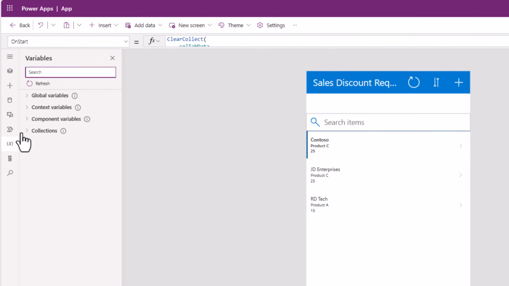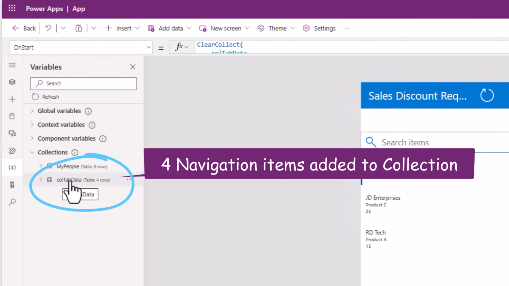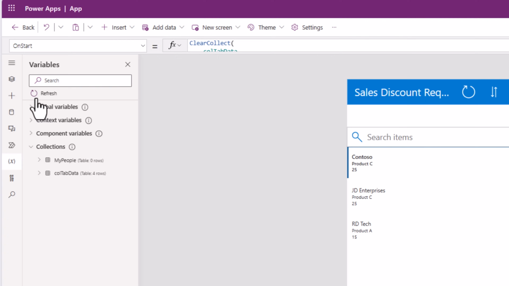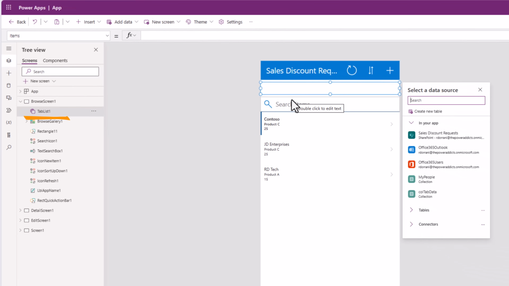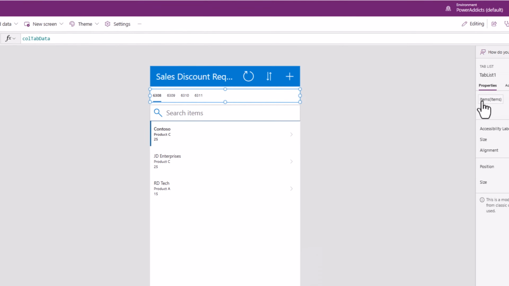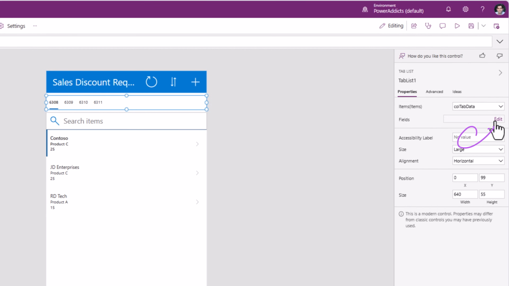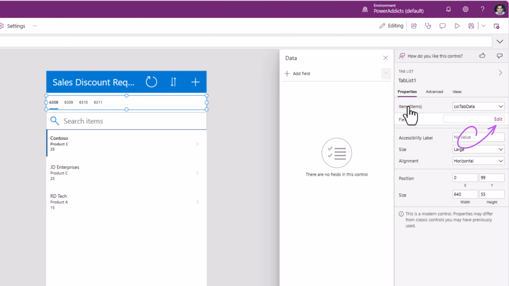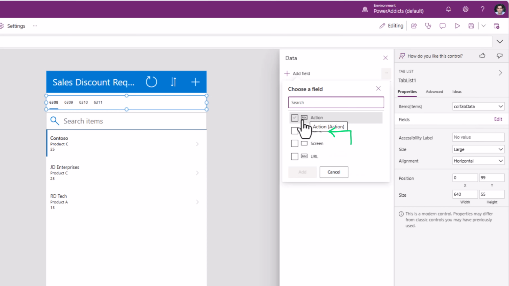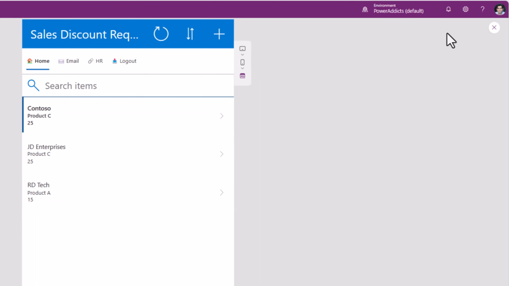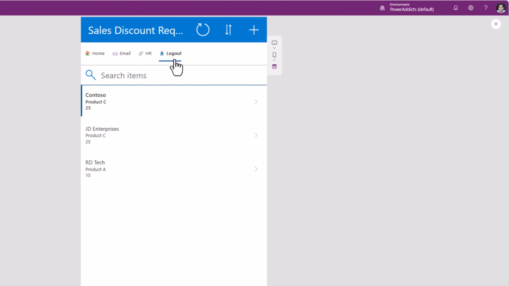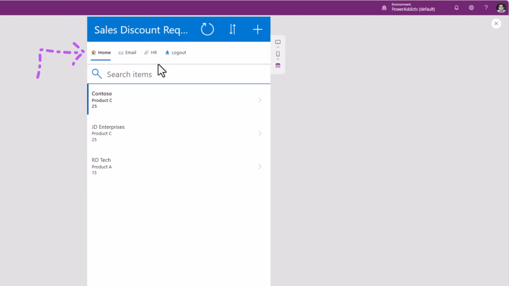If I go to variables and look at the collection, here is my callTabData. We can see that it has been loaded with 4 rows. Now for the tab list control on my home screen, I will select callTabData. The tab list control has a property called fields. I will go to edit, go to add field, and pick the name property that I created in the records that I added to the collection. I will click add. If I preview the app, we can see the tab list experience is built out based on the data from our collection.